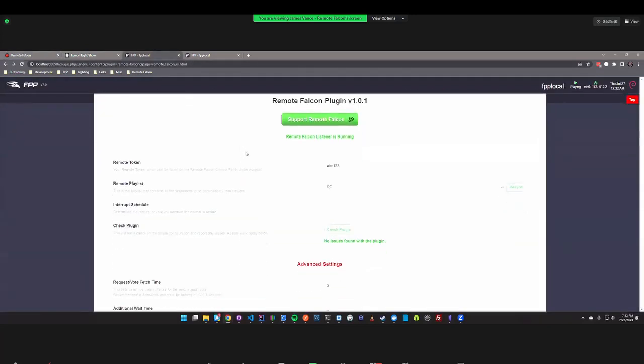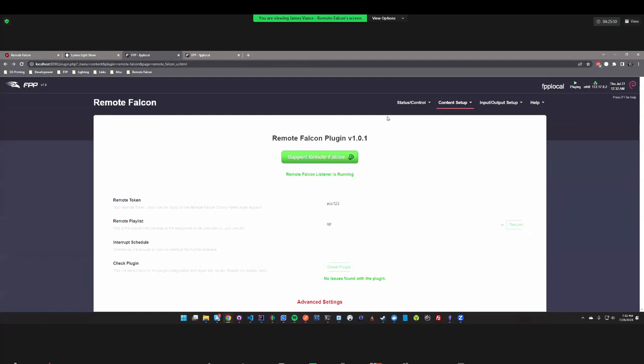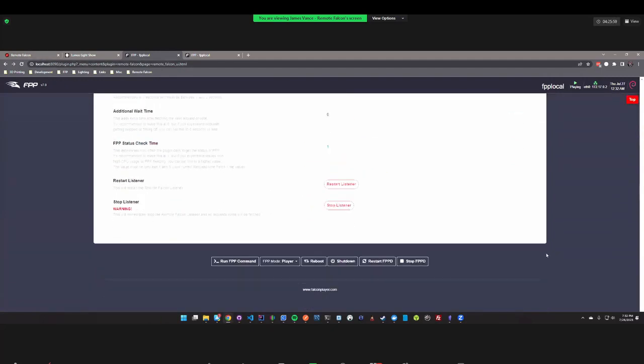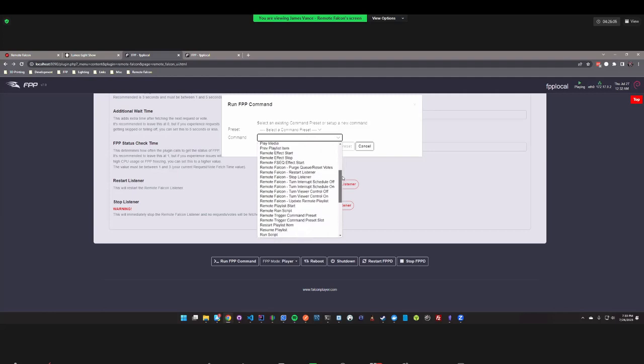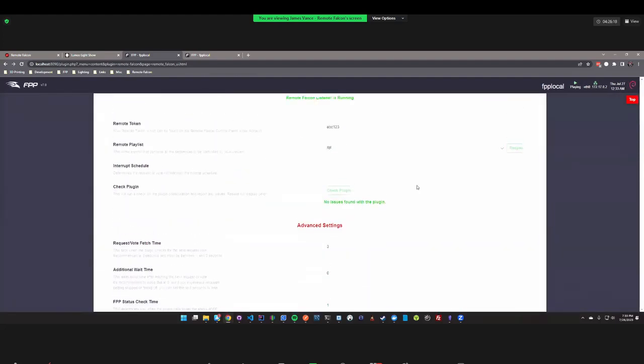In regards to that setting, there are commands that you can run from Falcon Player that change certain things in Remote Falcon. If we come down to the Falcon Player commands, you can see there's 1, 2, 3, 4, 5, 6, 7, 8 Remote Falcon commands. And two of those are the ability to turn viewer control on and turn viewer control off.